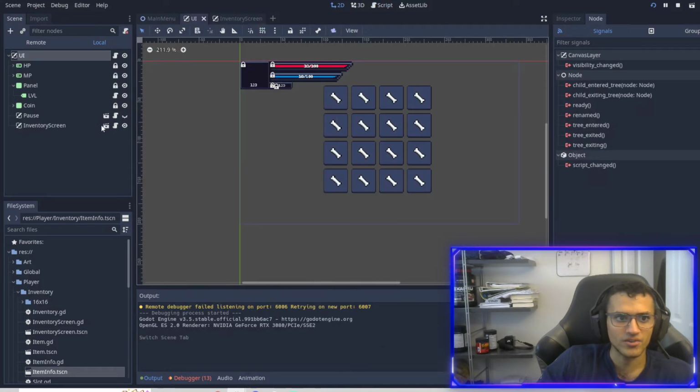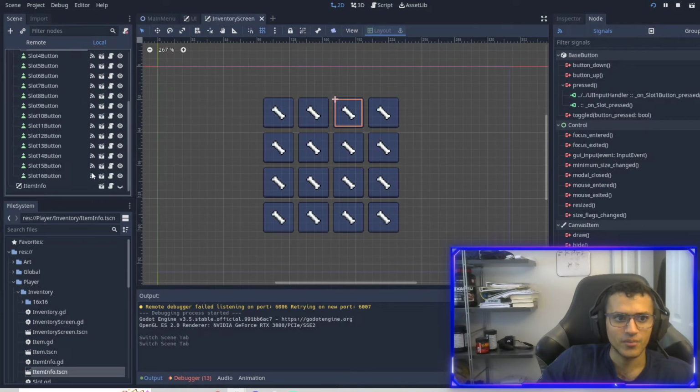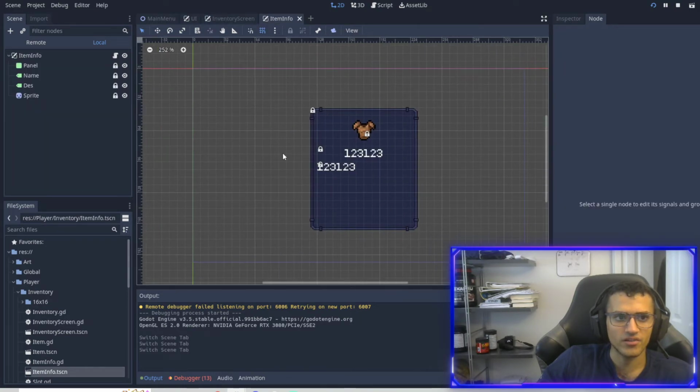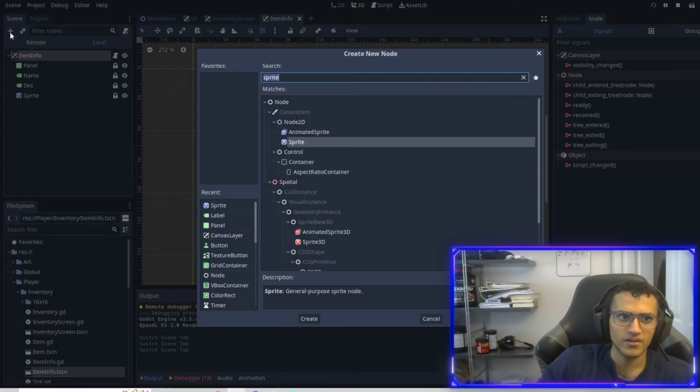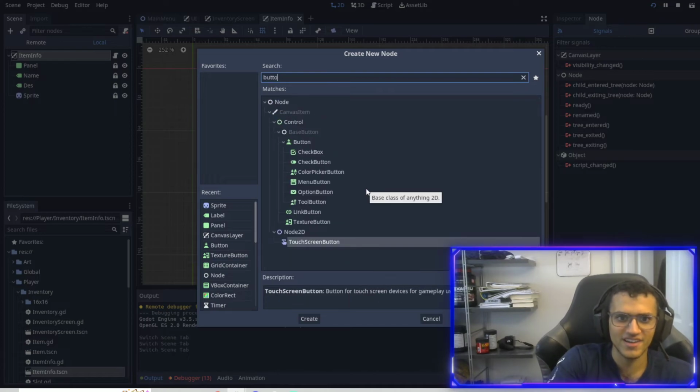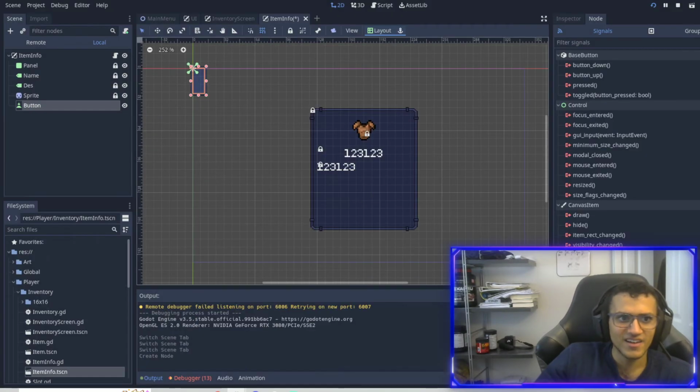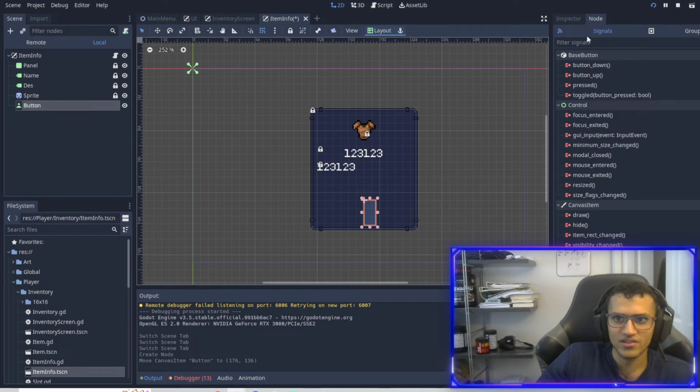I'm not going to do it because I'm a bit lazy. But in your item info, you want another button essentially. You want to add a button that closes this window. Let's actually, you know what? Let's do that. It's not too hard. Let's add a button, and then this will be here.